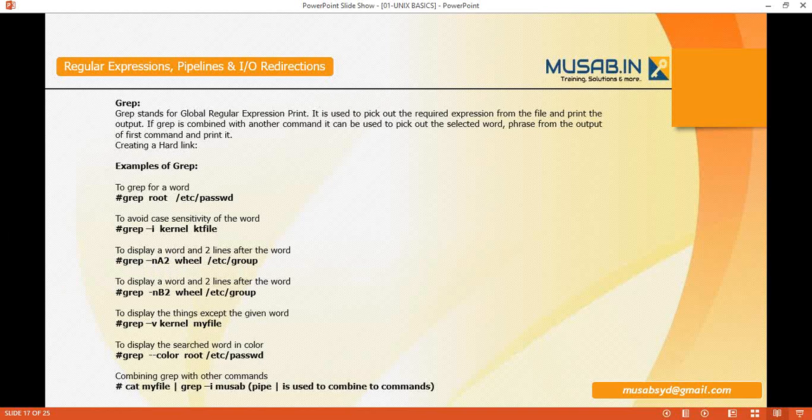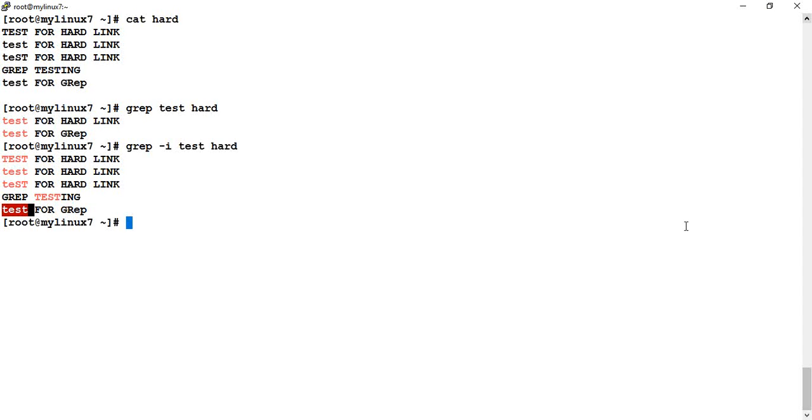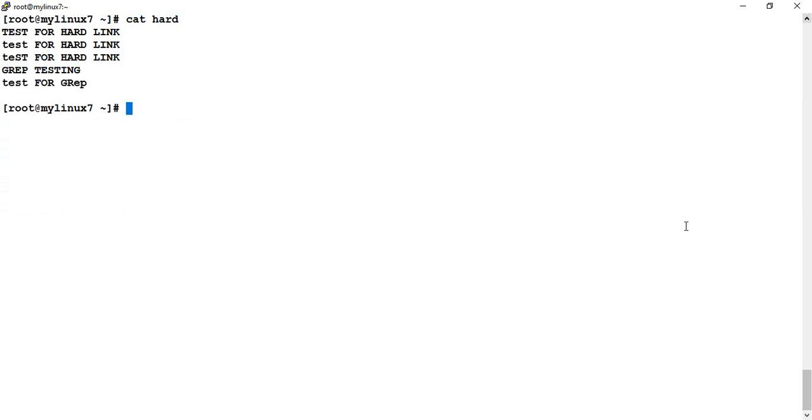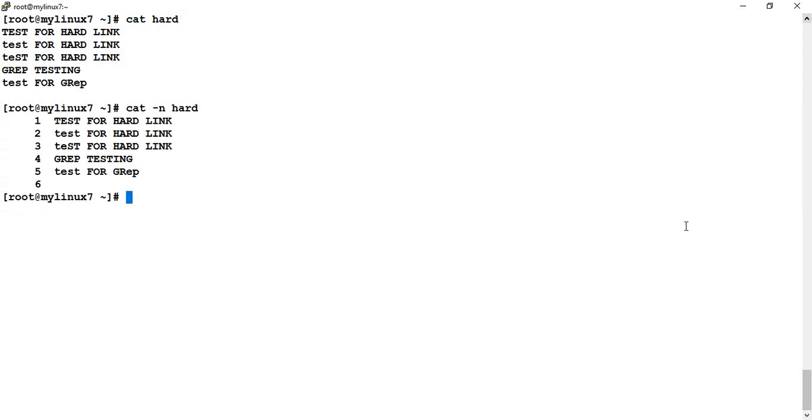Now, before I can show you this, let me show you the role of n. See, n can also be used with the cat command. If I say cat hard, it is showing me this file. If I say cat -n hard, it will display numbers 1, 2, 3, 4, 5, 6, etc.